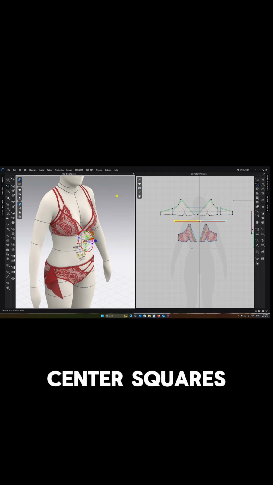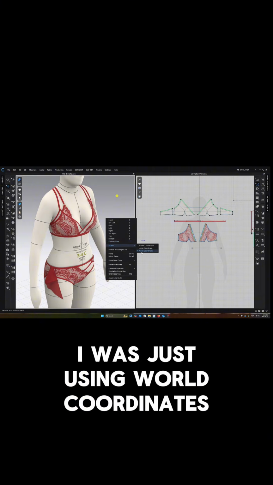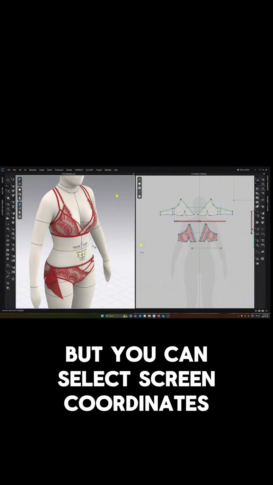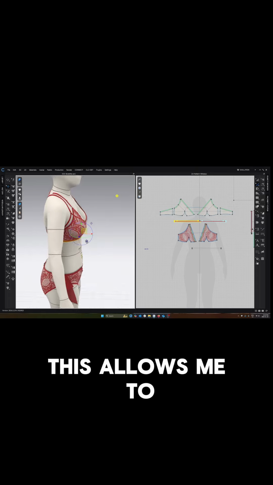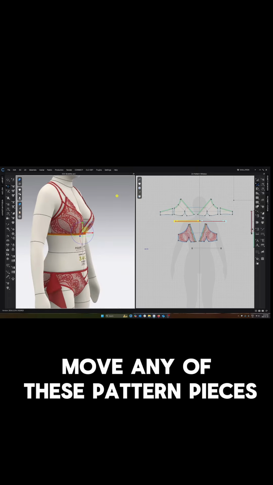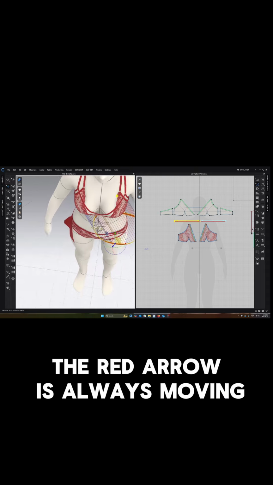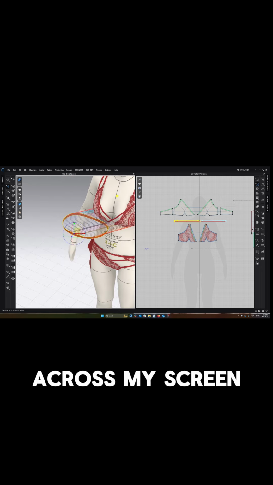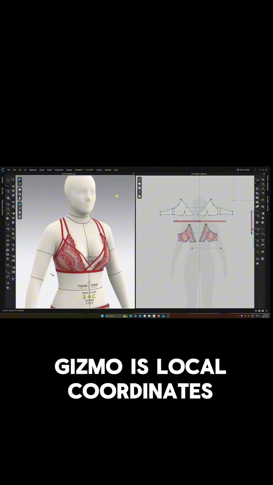using the center squares. Now you can change the way Gizmo functions by right-clicking in the gray space and selecting Gizmo. I was just using world coordinates, but you can select screen coordinates. Now when I select that piece, you can see that Gizmo is locked into my screen. So this allows me to move any of these pattern pieces in relation to how the screen is oriented. So you can see the red arrow is always moving right and left across my screen, no matter which orientation I take.